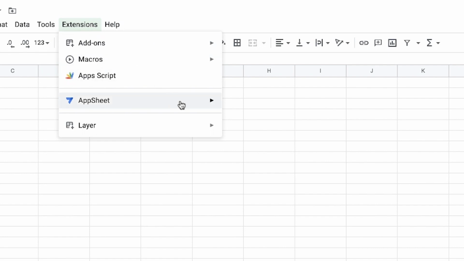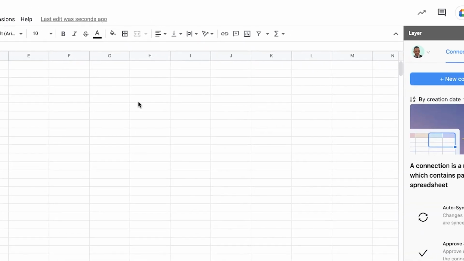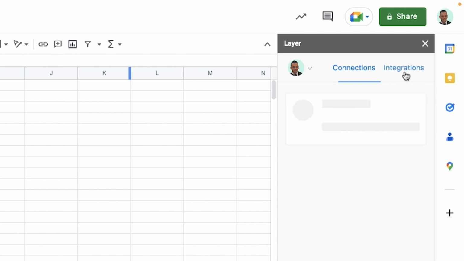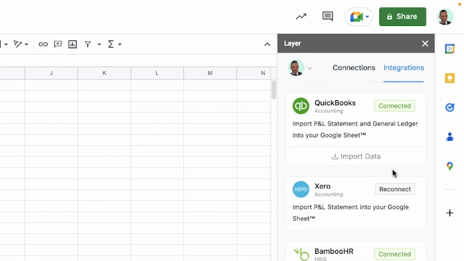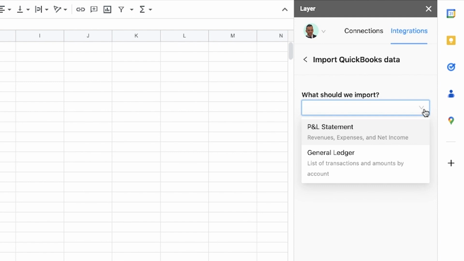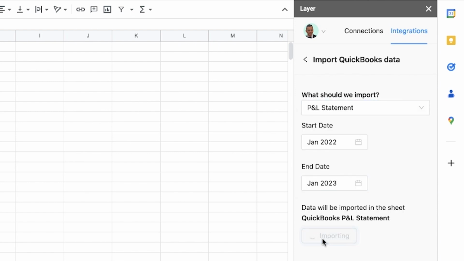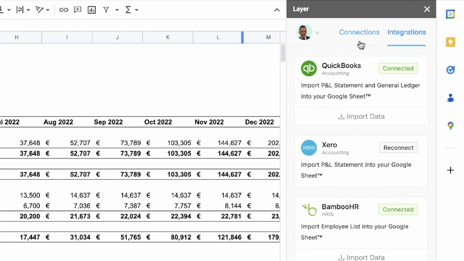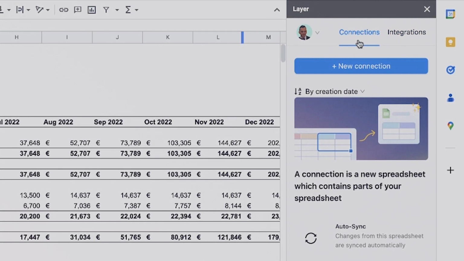Layer works on top of your existing sheets and offers two main tools: integrations and connections. You can use integrations to connect your favorite tools and platforms and import data directly into your spreadsheet, allowing you to sync all your data in one place. Once you have your data prepared, you can use connections to collaborate with others.